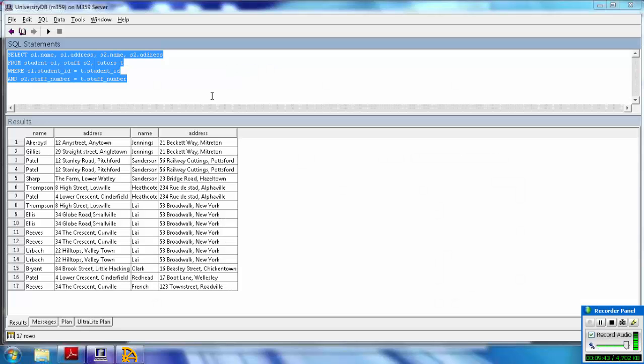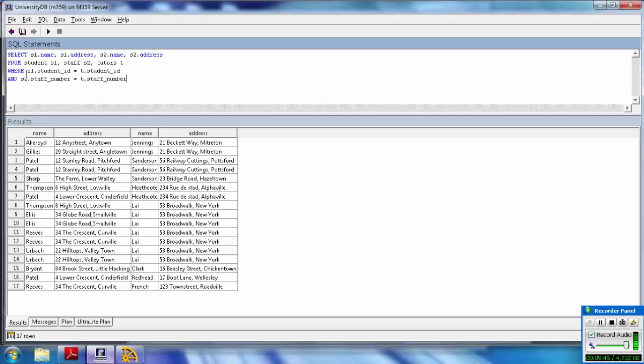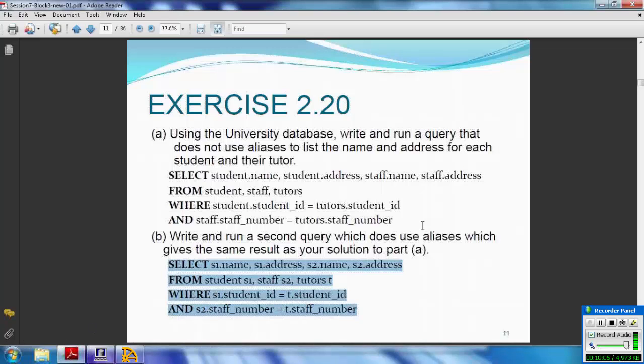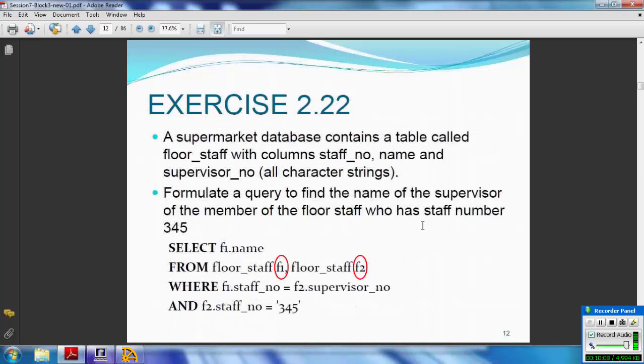So I'm running the query with an alias. Here you are able to see student S1, staff S2, tutors T, and where the conditions are S1 students. S1 stands for student and student ID, T stands for the tutor, S2 stands for the staff, and T stands for staff number. So you're going to get the same result here. You can run a query with an alias or without an alias.